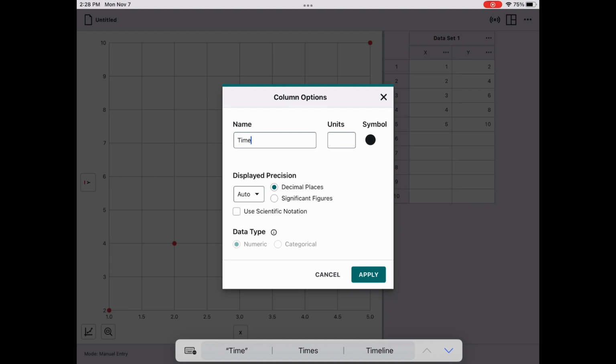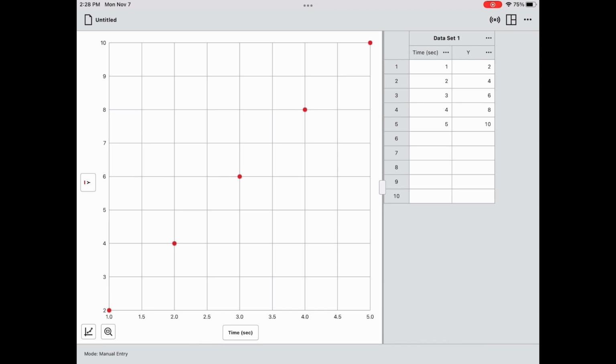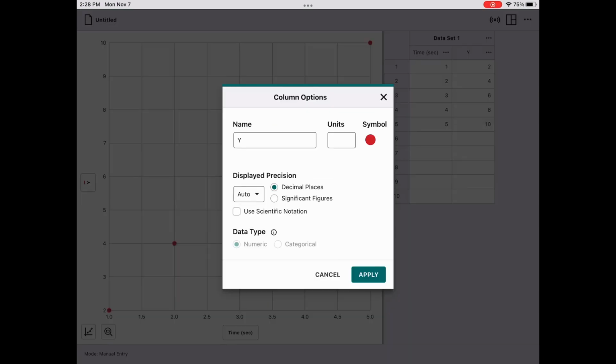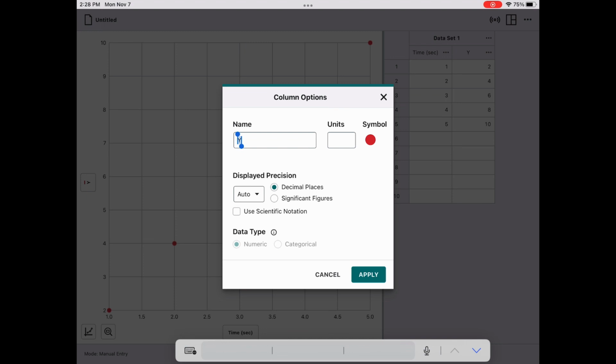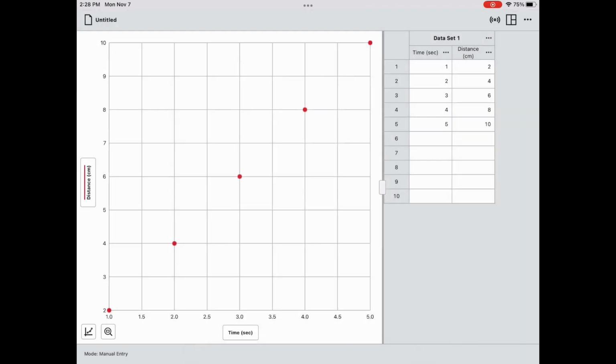So next to the X is 3 dots. You'll click on that and then column options, and then you can enter the name and units for the X-axis. Repeat with the Y by clicking the 3 dots, column options, typing in the name and also the units for the X and the Y axis. Notice once you hit apply that these labels show up on both the X and the Y axis.